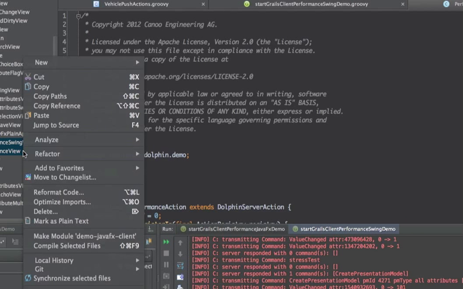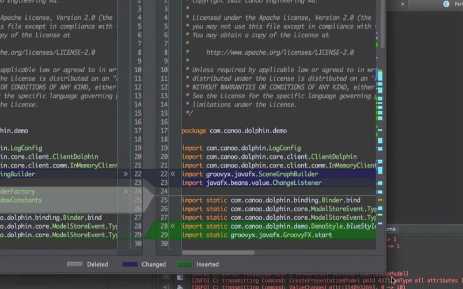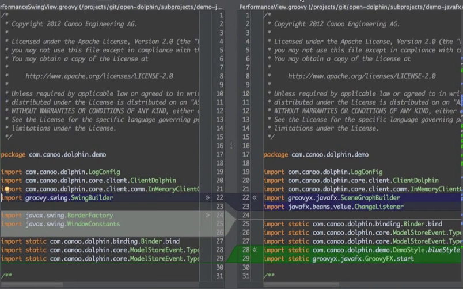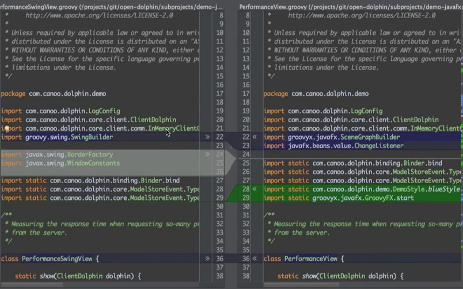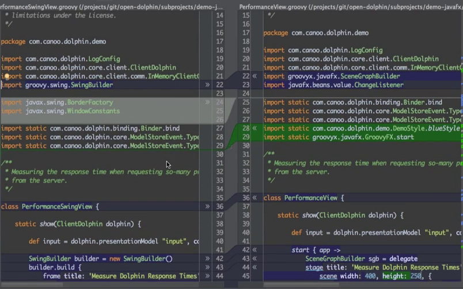Now, if we compare these, using the compare file functionality in the IDE, and make this a little bit smaller for the sake of easier viewing on the web. Here on the left-hand side we have the Swing view, on the right-hand side we have the JavaFX view. And this is the whole application, that's all it takes. There are differences in the imports, but not so many.